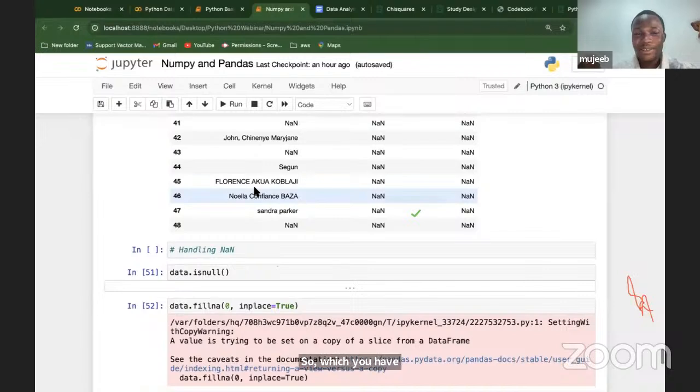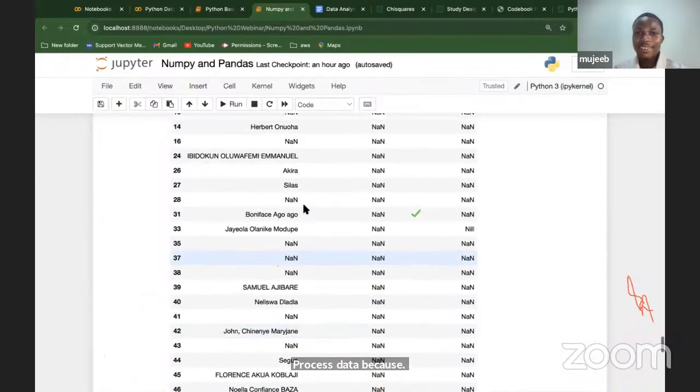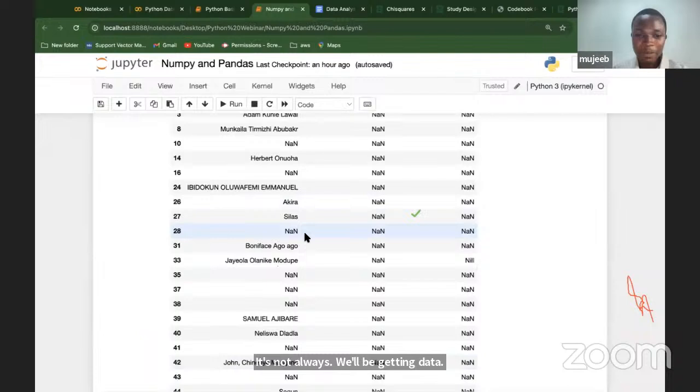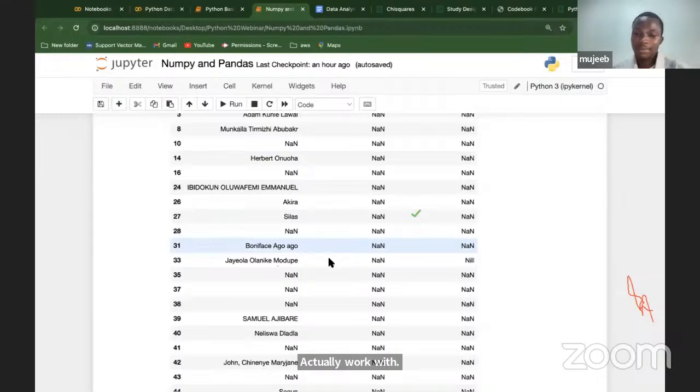Actually, what I wanted to do is for us to get our hands dirty, because everything cannot be going straight always. Sometimes we might need to do some operations. This will make us understand how to process data, because it's not always we'll be getting clean data. That was why I'm trying to show participants how to actually work with data that's maybe very uncleaned.